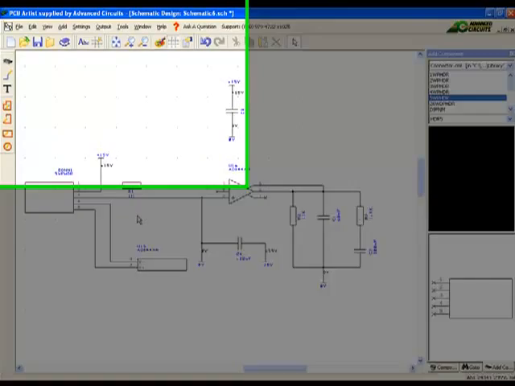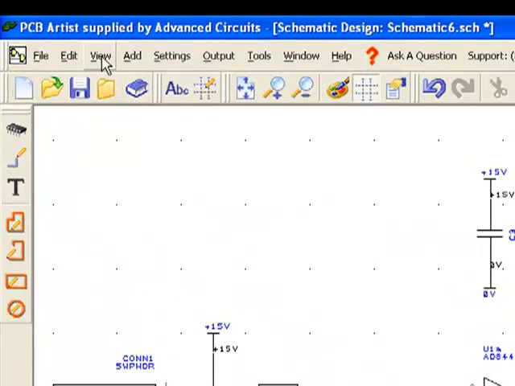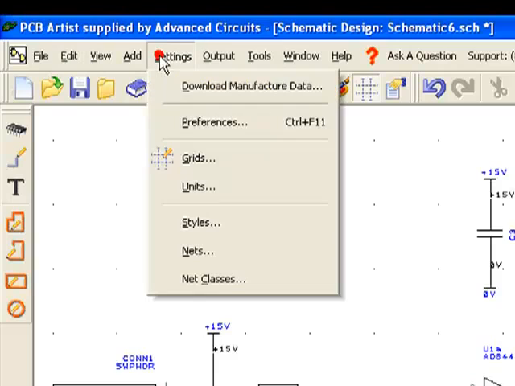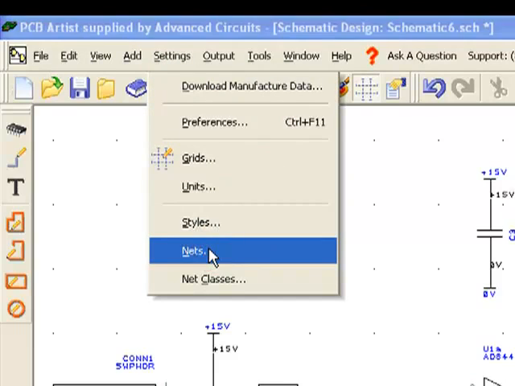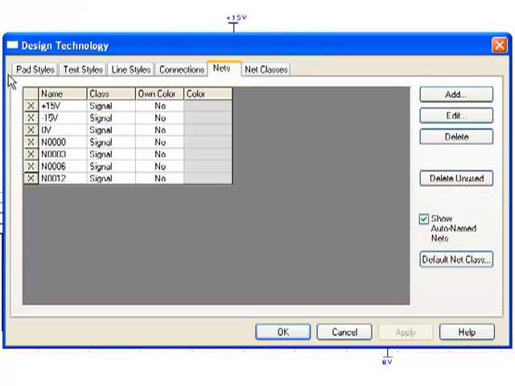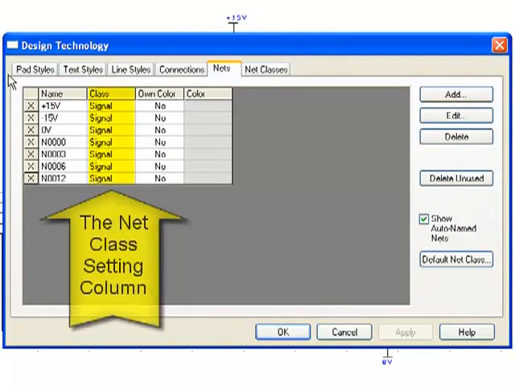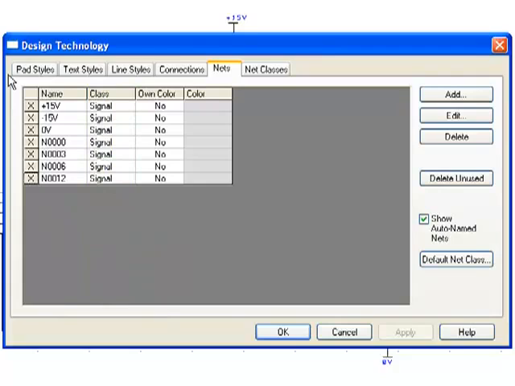Now is a good time to review the list of nets and make any needed edits. This is done from Settings Nets in the main menu. All the nets have a net class. This determines what via and track sizes, or styles, are used on that net for routing. All nets are signal class by default. All power and ground nets must be changed to power or ground net class to ensure they automatically use the thicker track width.